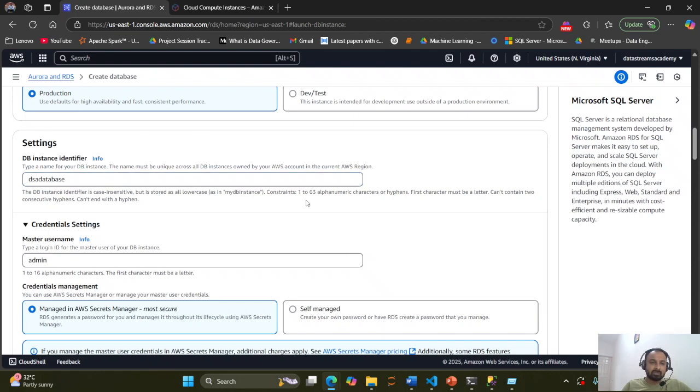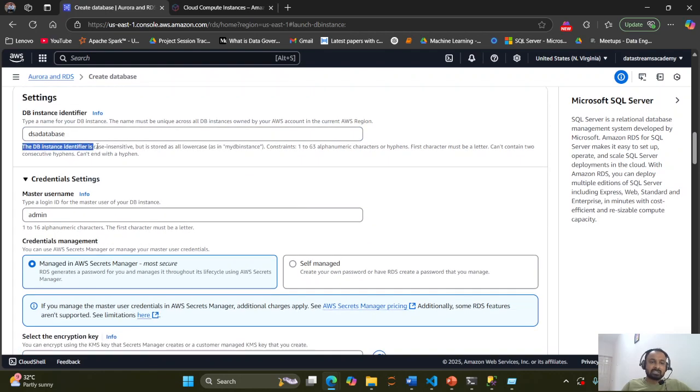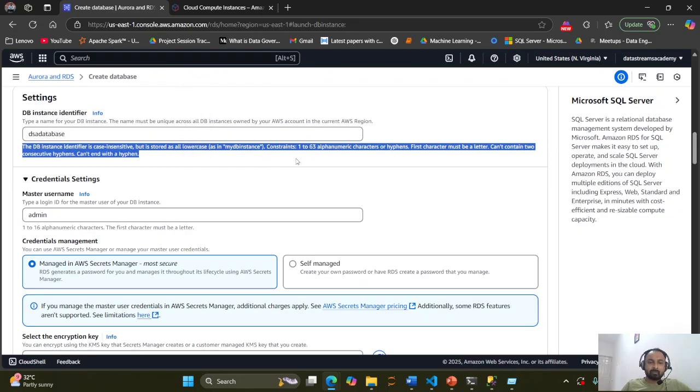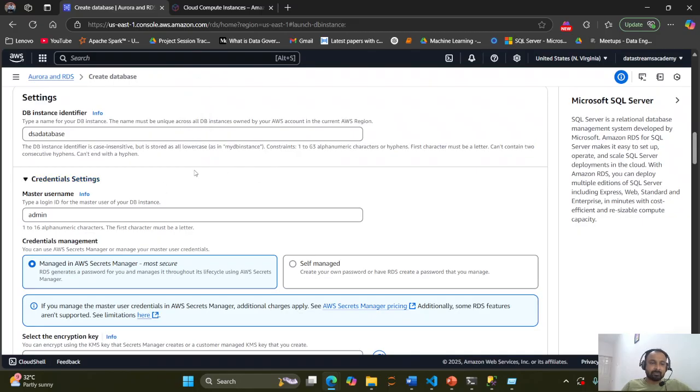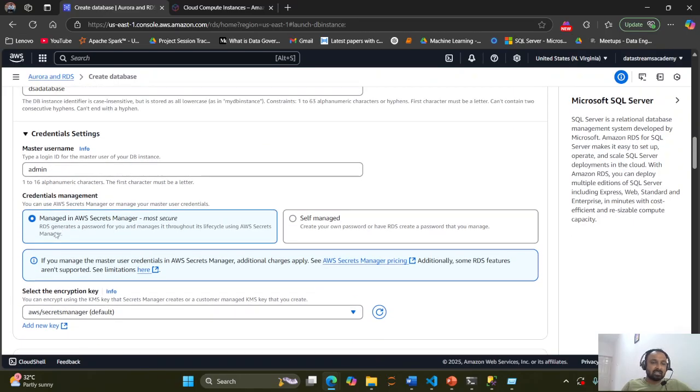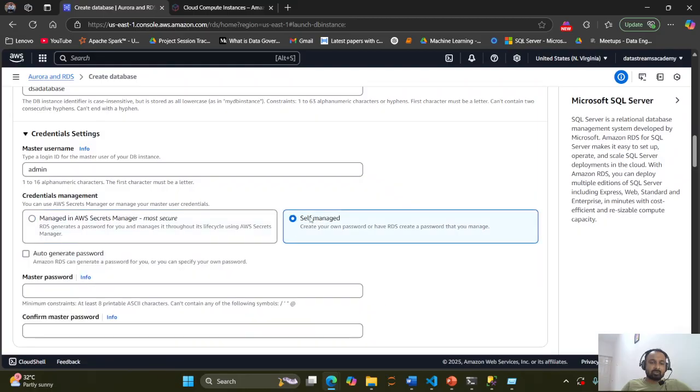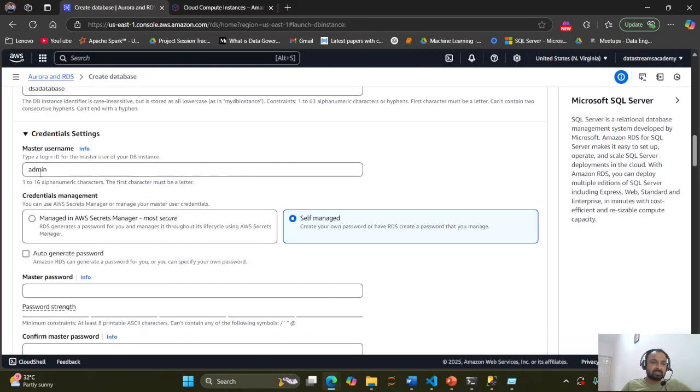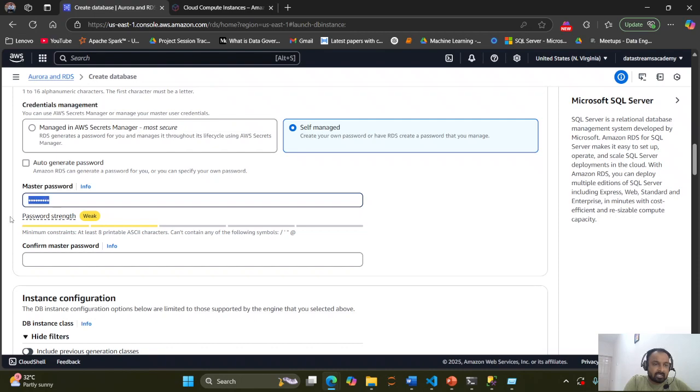How this will work: you have these conditions on how it should be. It should be less than 63 characters and all these things. And next is credential settings. So you can either use AWS secret, or if you give self-managed, you can give this. So this is my username, admin. I can give a password, right? Yeah, so they are saying it is weak.